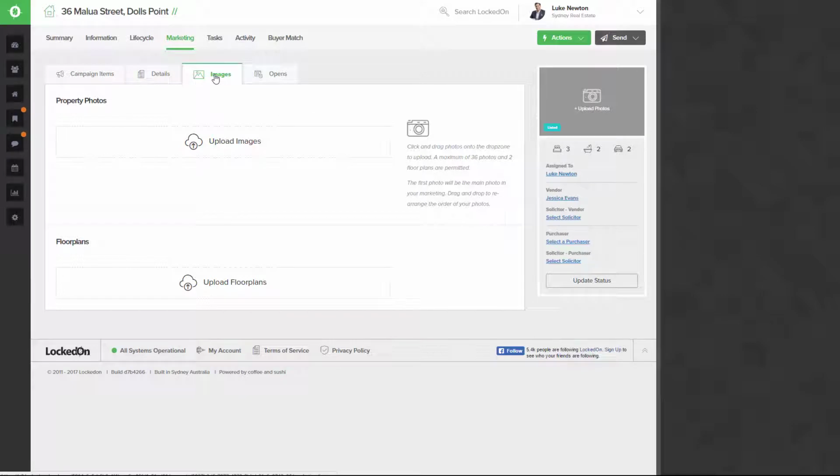When you are in the Images section, you're able to select to upload photos by choosing this option, or you can drop and drag your images into the Property Photos section. You can also do the same with your floor plans. Let's look at how both of these methods work.